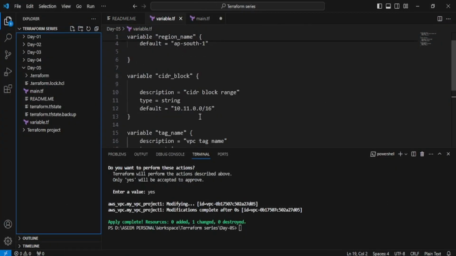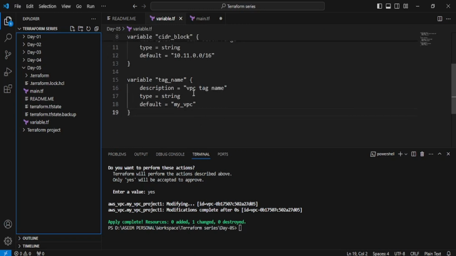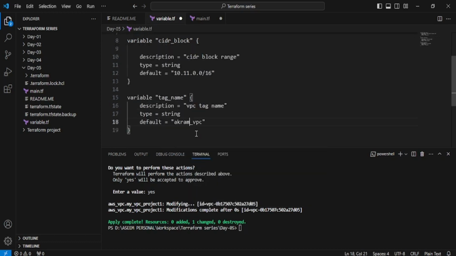Let's see what is there. So what I will do now, I'll change the name, I'll give the name as Akram VPC, right? So let us check whether validation is going on or not. I will save it, and I will run Terraform apply. So now they told me that the changes are done. So it will validate.